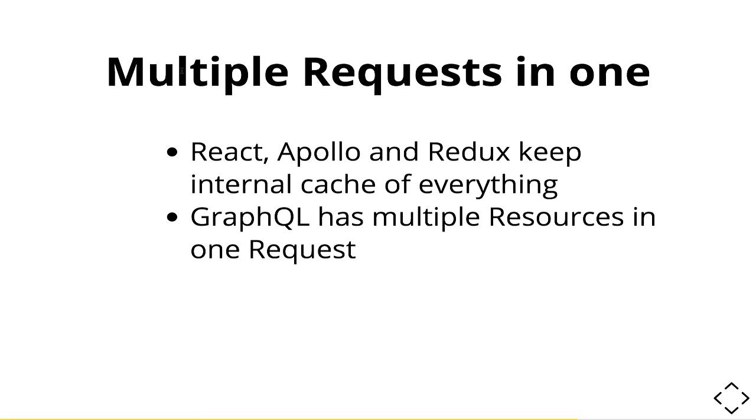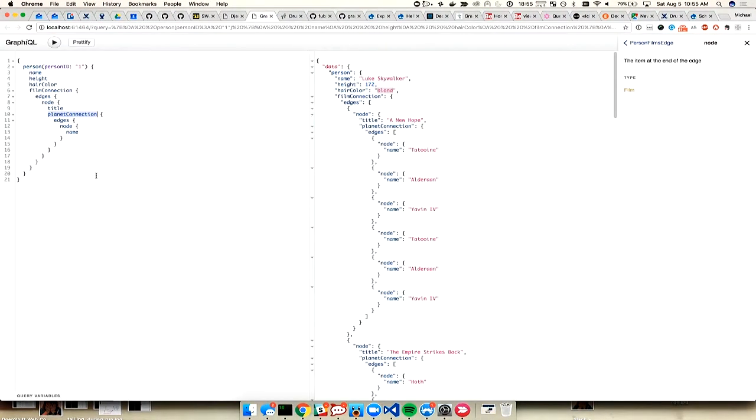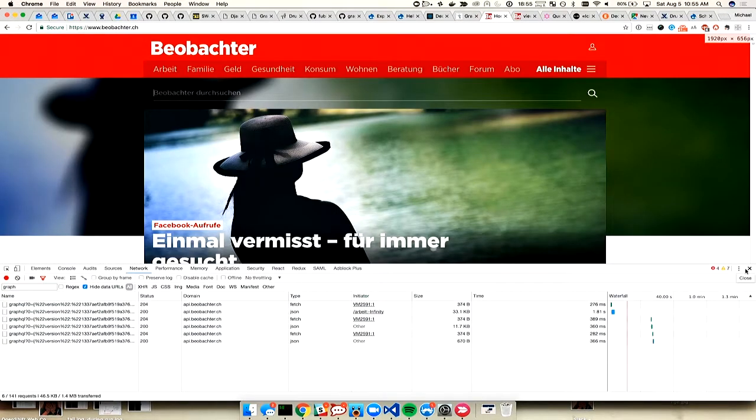We saw before, in the past, when people used decoupled websites, they all used REST. And if we go back to what we saw from the Star Wars API with REST, we made a lot of different requests. And so what is really cool about React, Apollo, and Redux, they cache everything for us. Plus, GraphQL can actually request multiple resources in one single request. So let's look at that. Let's go back to the thing that we had before, and I need to go back here a bit so it's a bit easier. Okay, so let's actually look at that page.